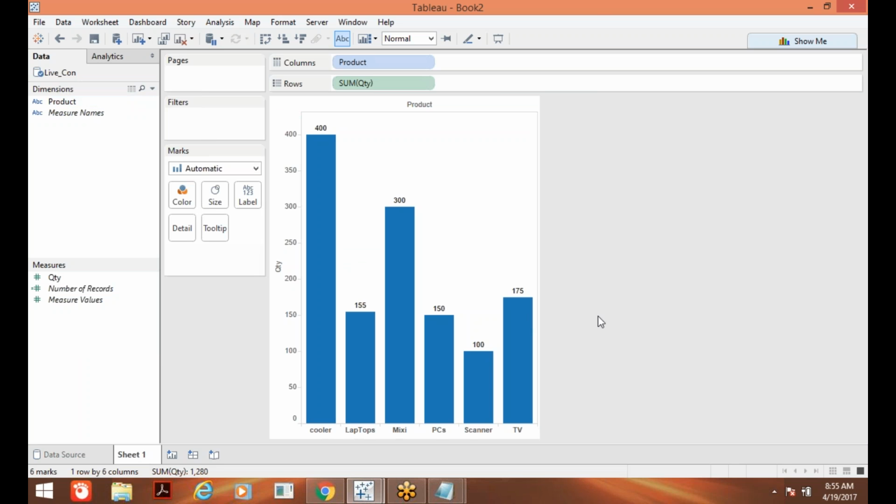Yes, my TV got 175 only, my laptop got 155 only. Yes, the new thing is also added, scanner 100. And every time you don't need to refresh like this. In the server, there will be one concept: update every 1 hour, update every 1 minute, update every day, like that some options will be there in the server. If you specify that there, automatically your visualization is also updated as your connection is updated.